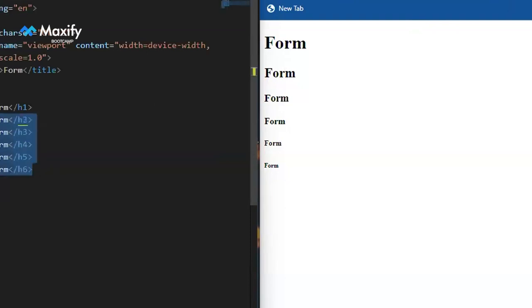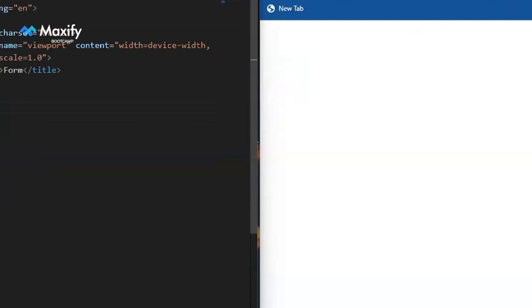Now, we are working with form today. Now, creating a form, form has its own tag, and the name of that tag is actually called form. The tag is called form. So you can simply type form and press enter.